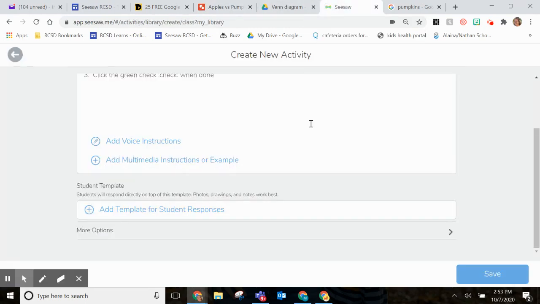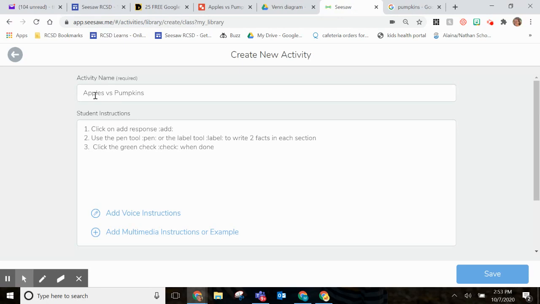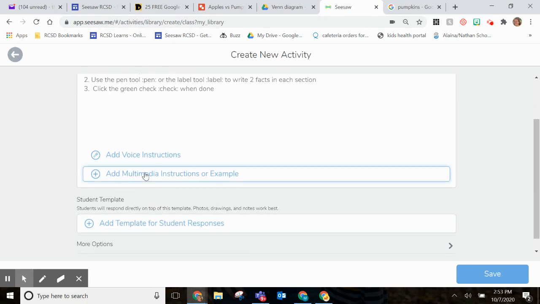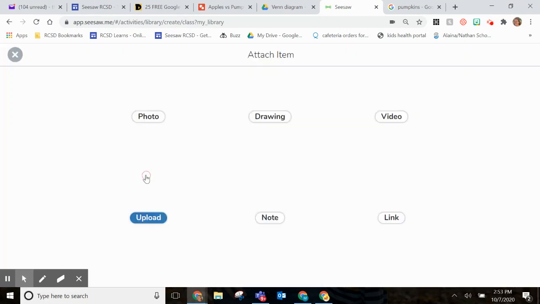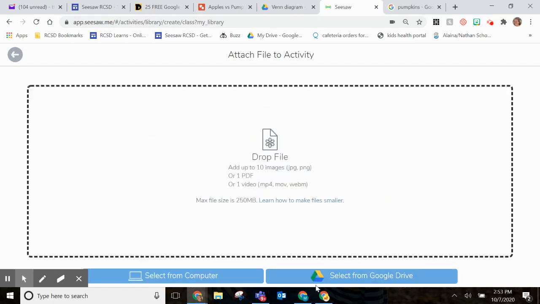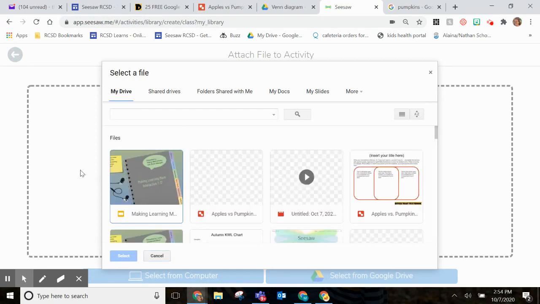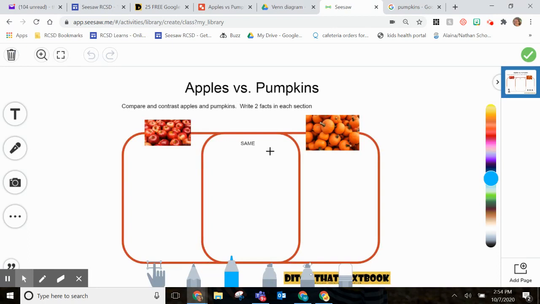So what I'm going to do, you'll see I've already created a new activity, apples versus pumpkins. Okay. I've written my student instructions, and I'll add my voice instructions later. Okay. I'm also going to add my multimedia instructions now. So what I'm going to do is I'm going to upload and select from my Google Drive. And what's nice is it will open the most recent document you opened in Google. So it will automatically come up if you worked on it recently.